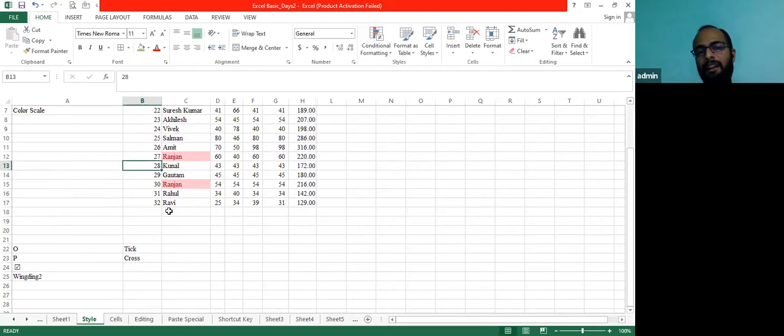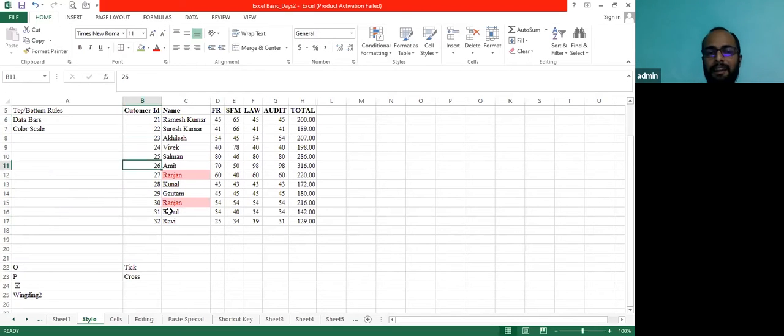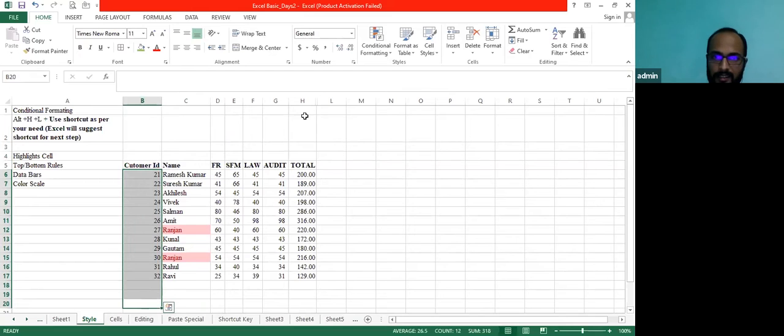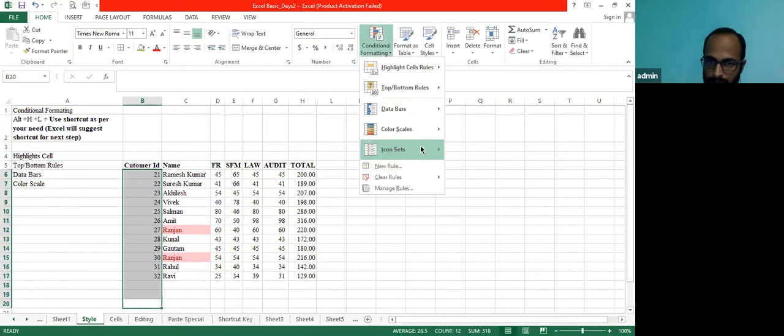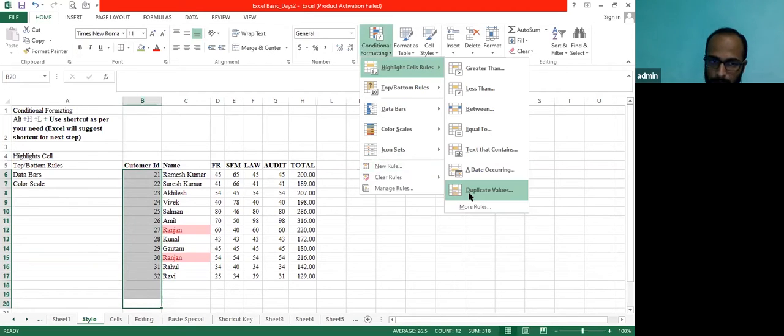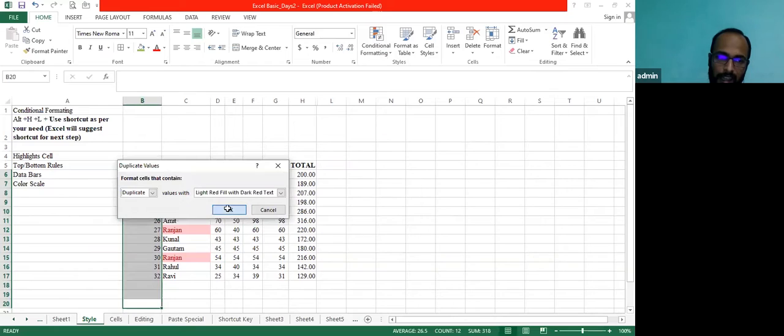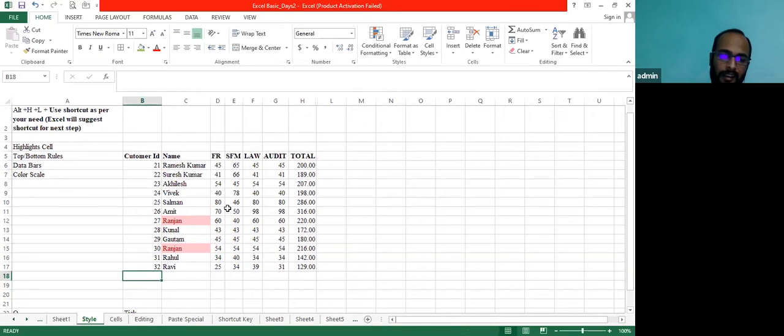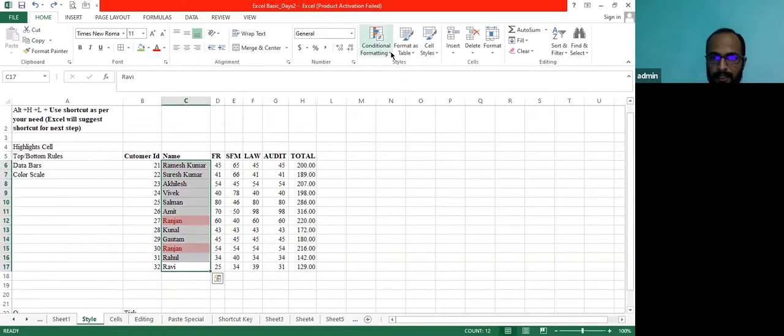Similarly, I have already mentioned the customer ID, and I have not implemented it here. We first implement this command, duplicate value. Okay. So when I put duplicate data here, you can see it will automatically highlight the cell. Let me clear the rule.